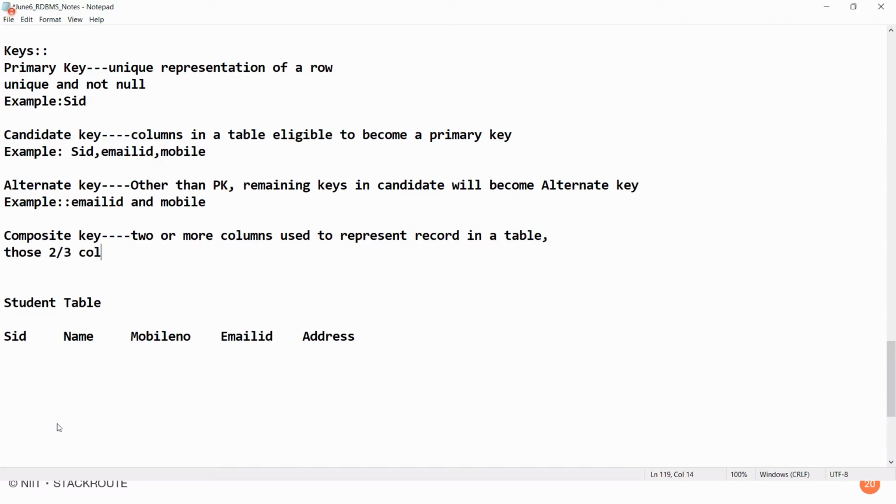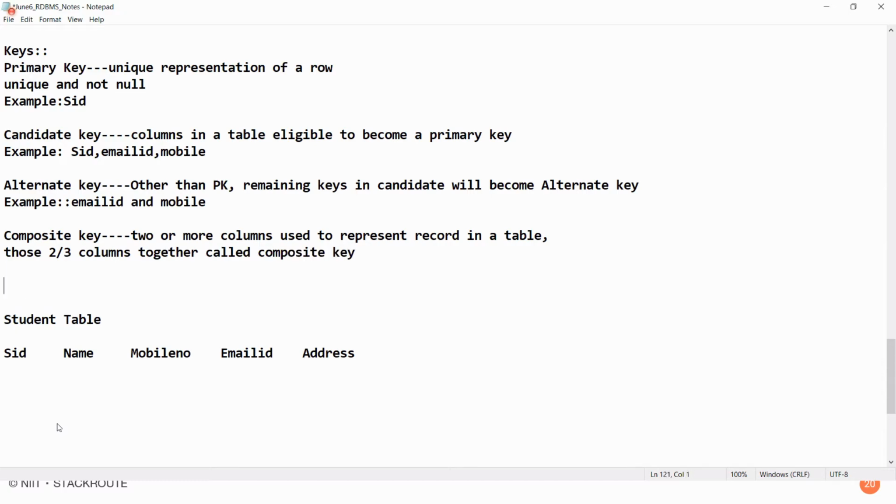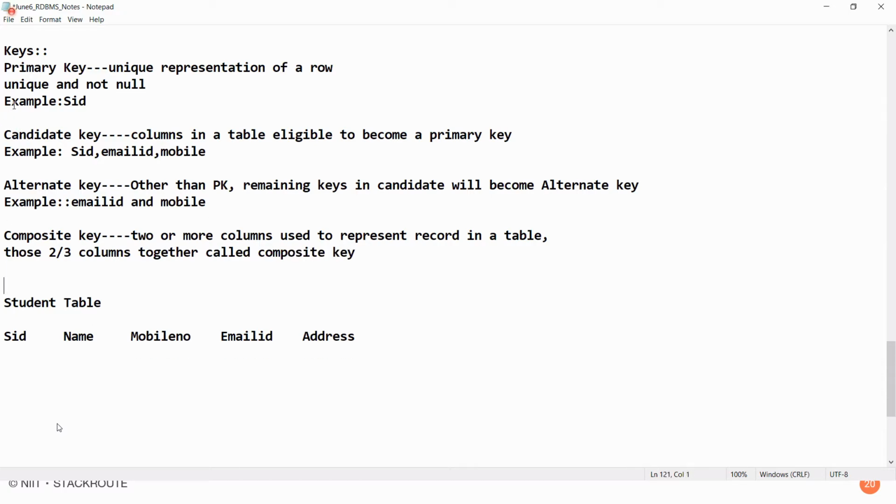Those 2 or 3 columns together are called a composite key. See, we have some rules for a primary key. The rule is it should not hold null value, empty value, and it should not have repetition. And one another rule is it should represent a row or a record.